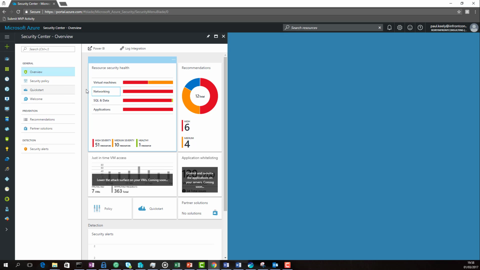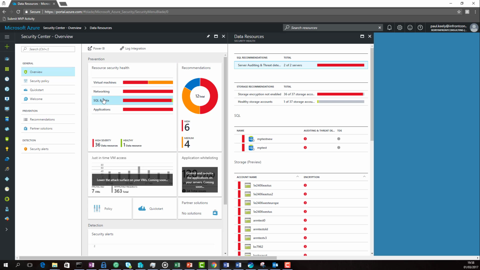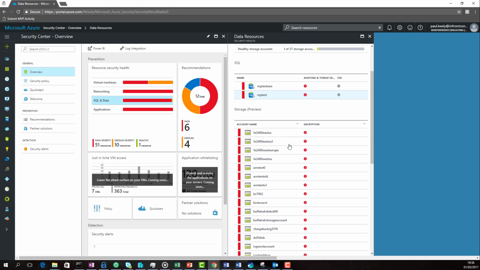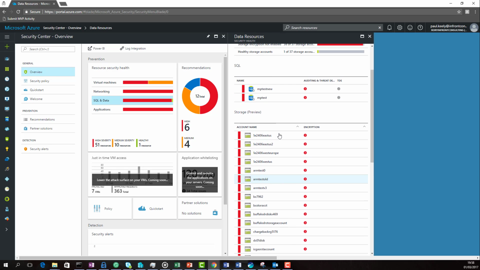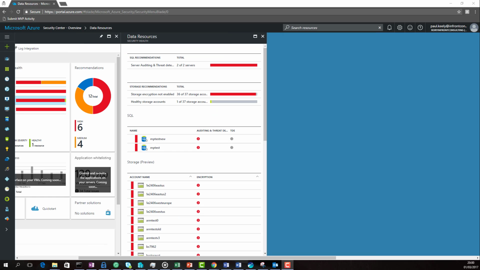When I spin over to my SQL data, here are 2 virtual machine, 2 SQL instances. You can see that storage encryption, so encryption at rest, is not enabled on them. And I can see all of the SQL and all of the storage that doesn't have this enabled. So you can see that there are 2 issues here. With SQL, it recommends turning on audit and threat detection. And with storage accounts, it recommends enabling storage encryption.